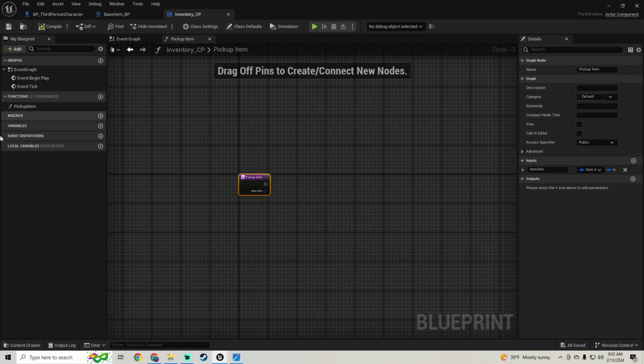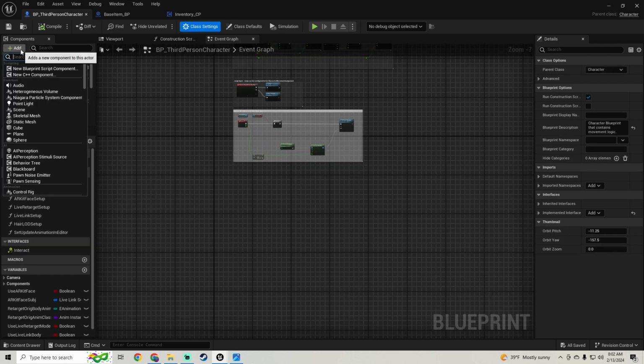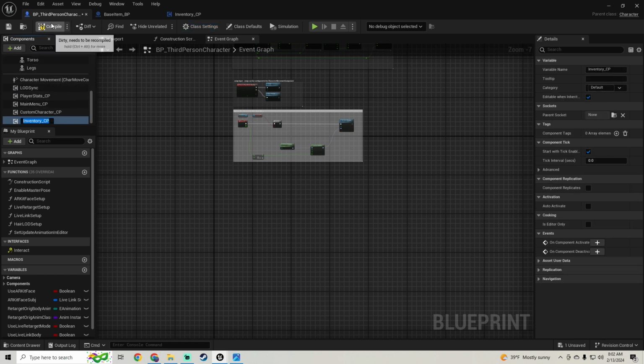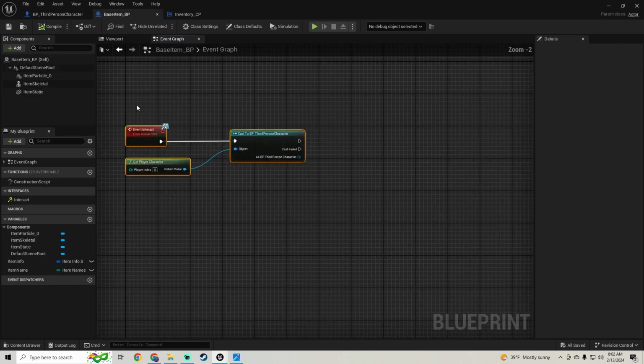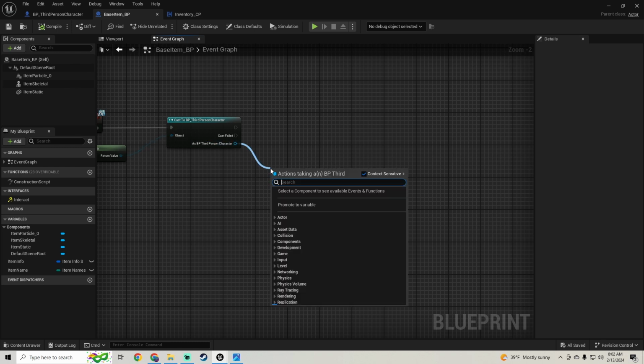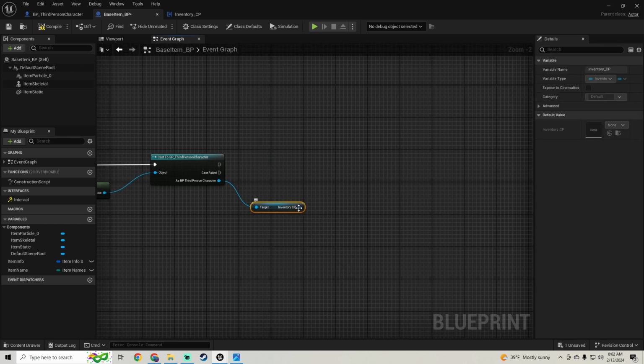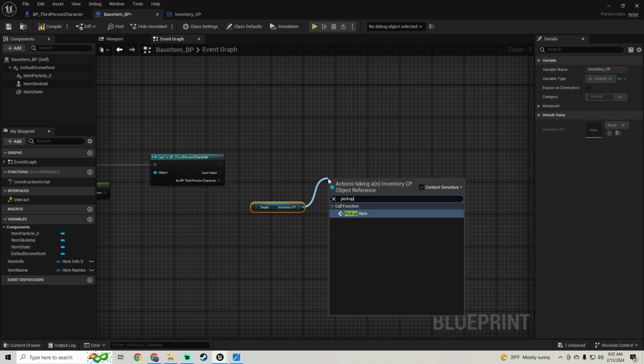And now we need to add this component to our third person character. So go to your third person character. We're gonna find our inventory CP. So now that's a part of our character. So what we want to do is go back to your base item, and when we interact, we want to get our inventory components, and then we're gonna pull off here. We're gonna pick up item like that.